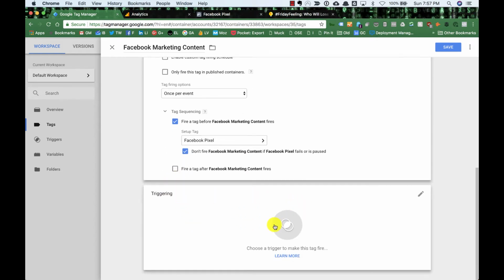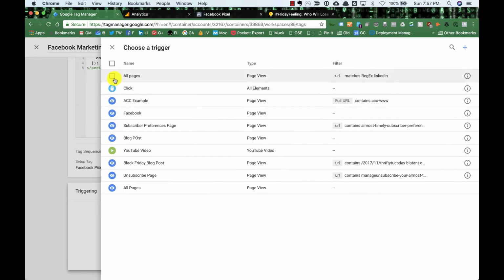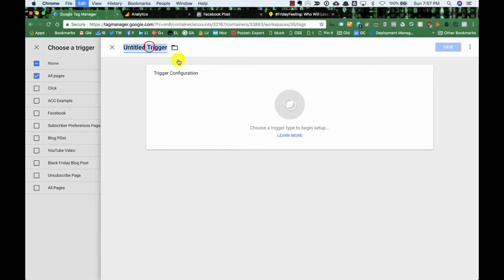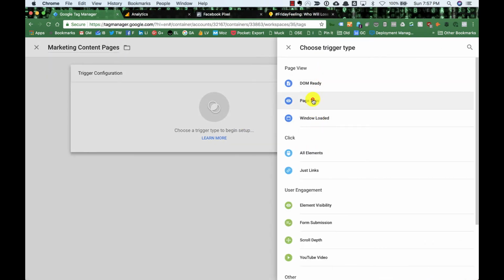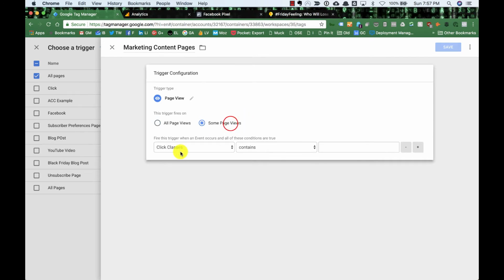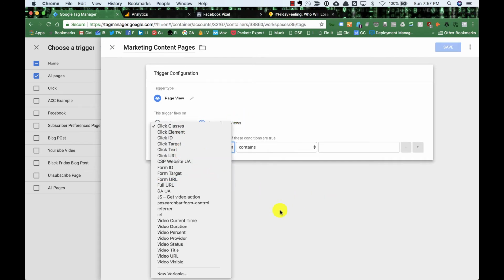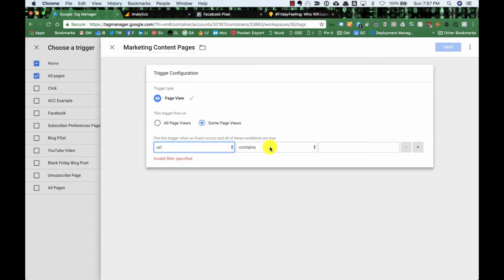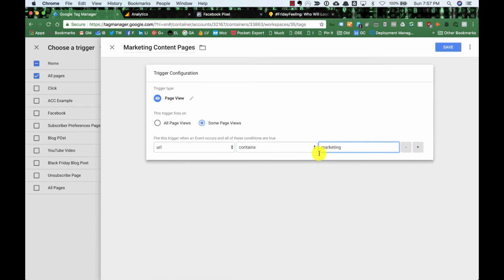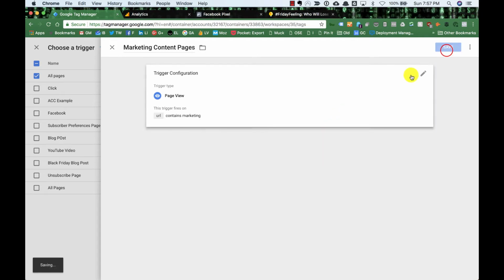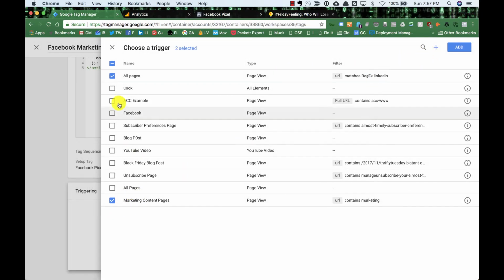And we're going to want to trigger this, obviously, on some pages. So I'm going to choose all pages here. Actually, I'm going to add in a new trigger here. We're going to call this marketing content pages. I'm going to choose a page view. I want some pages, and I want the page URL, which is right here. I want that URL to contain marketing, because it would be illogical if it didn't. I'm going to hit save. I'm going to add, remove, make sure all pages is off, so it's only marketing pages.